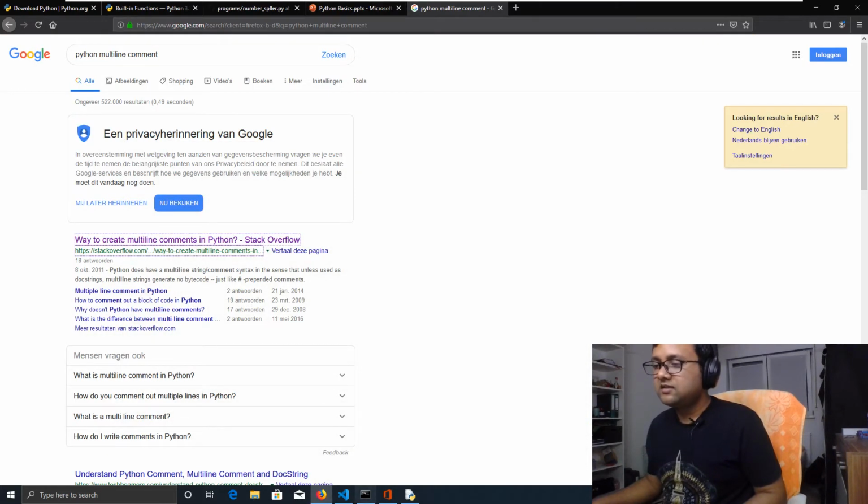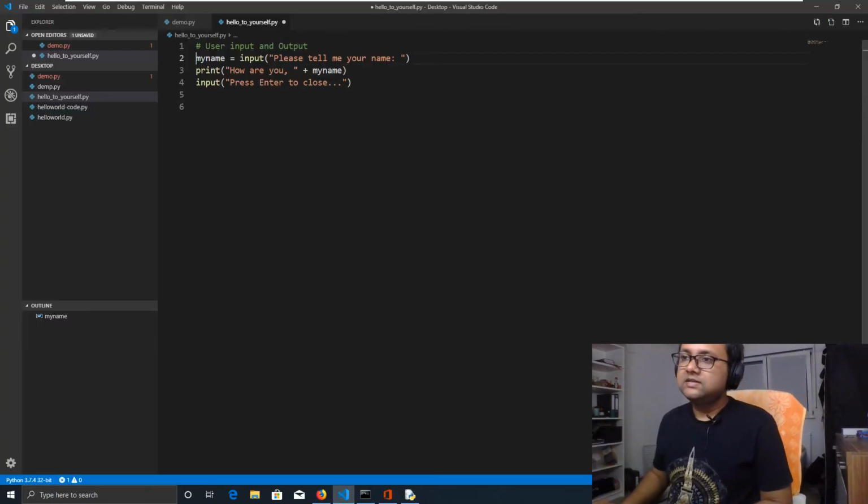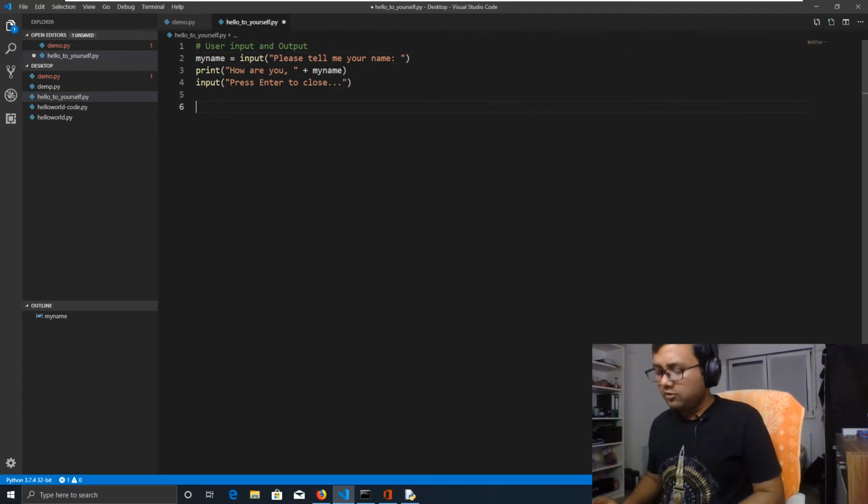So there it is. Okay, I was half right. So in Python, as I was saying, this is a single line comment, and a multi-line comment is just this. So this is a multi-line comment in Python. Comment, this will be ignored.